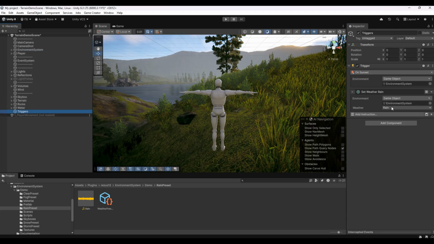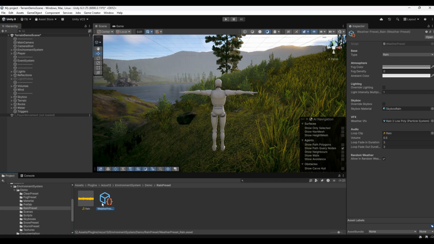we made some trigger on sunset with our environment system and made an instruction to start a rain. In our demo there is a rain weather preset. You can find it here. Look at its configuration and make everything you want with it.